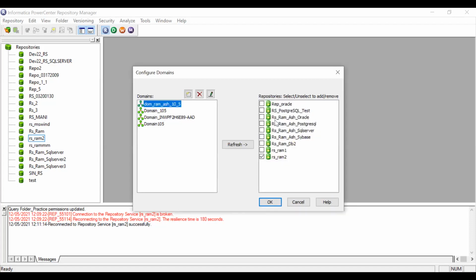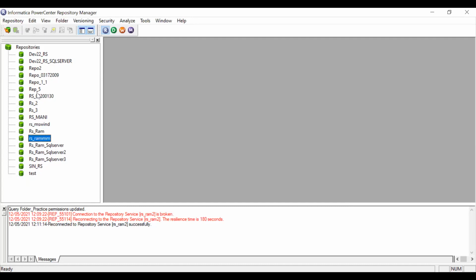Now click OK. Now you can see all the repository services that are configured under this domain. Now I am going to click rs_ram2. So you just need to click it, and then click OK. Now you can see rs_ram2 here.